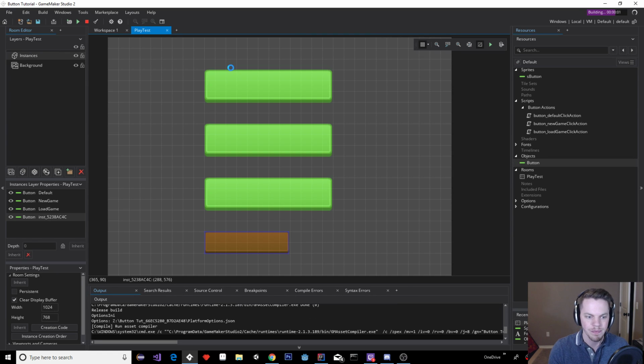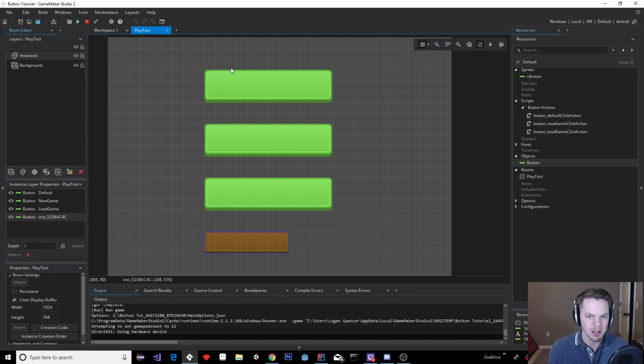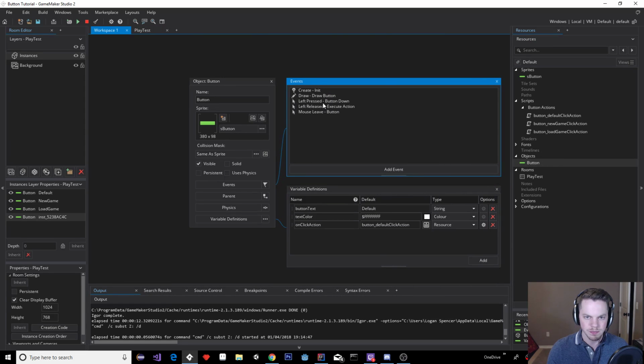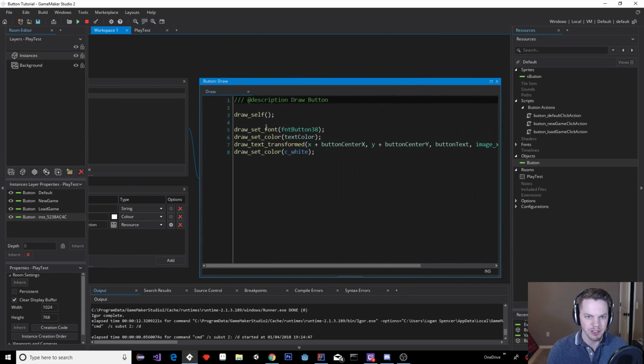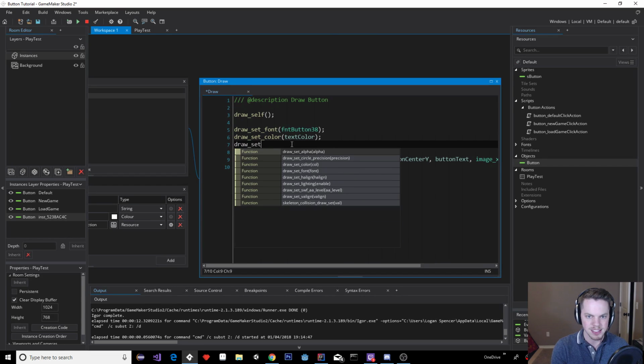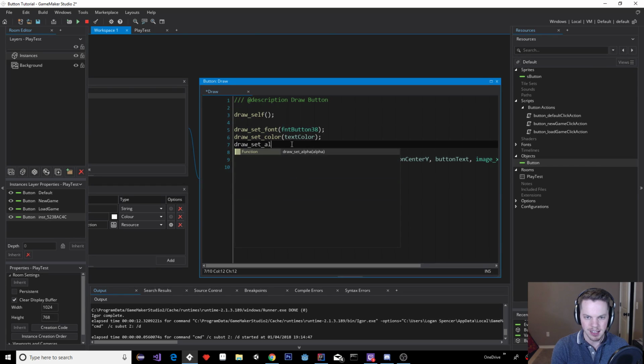So let's go ahead and check it out. I actually haven't tested it thus far, so maybe there's something wrong. Okay, so we're getting this little issue with the text not being centered. So one last thing we need to do. We need to go to the draw event, and we need to set the font alignment. So we could say draw set font, wait, align, what was it?